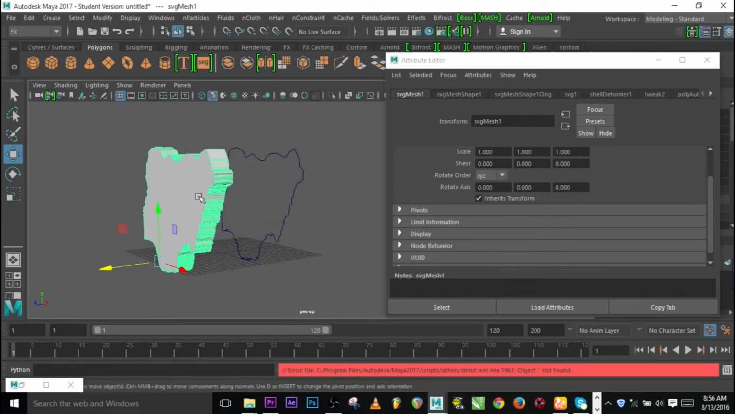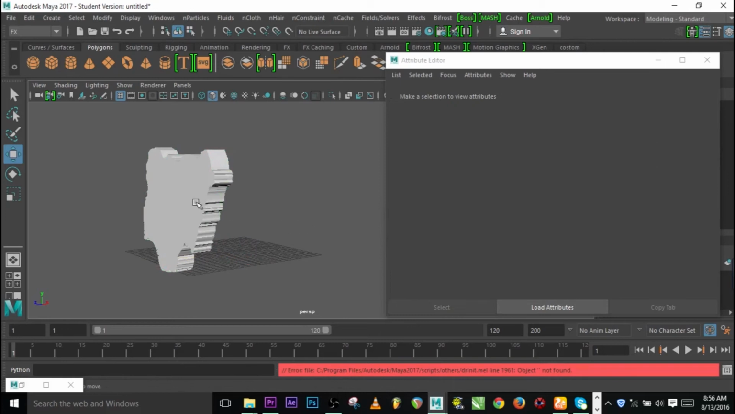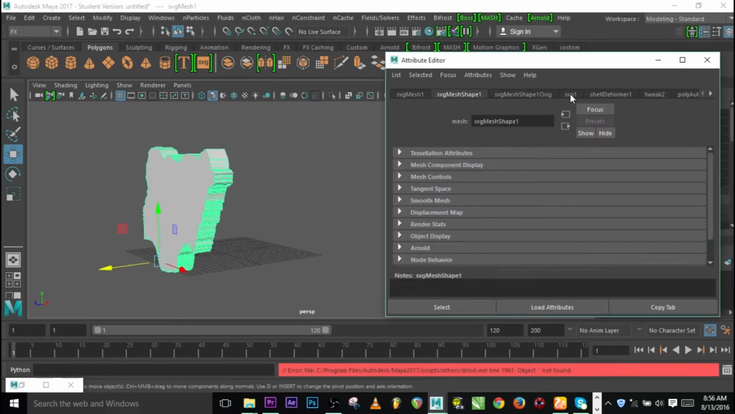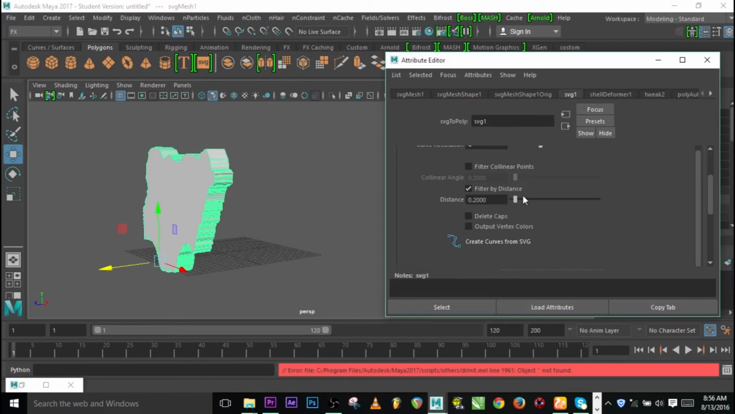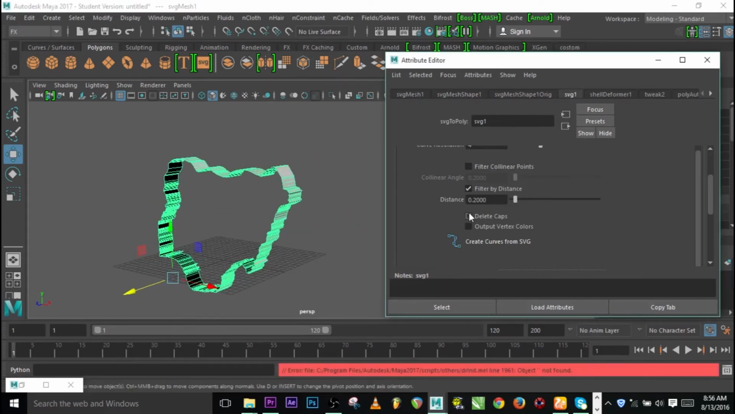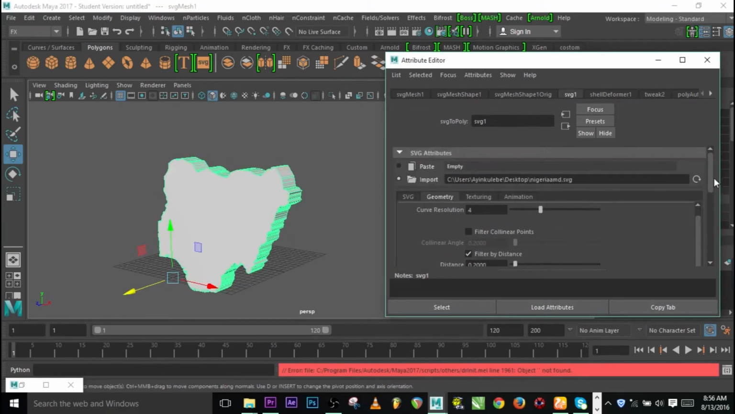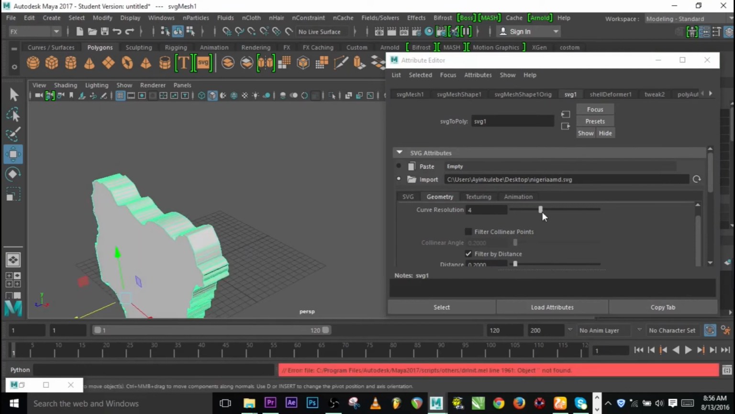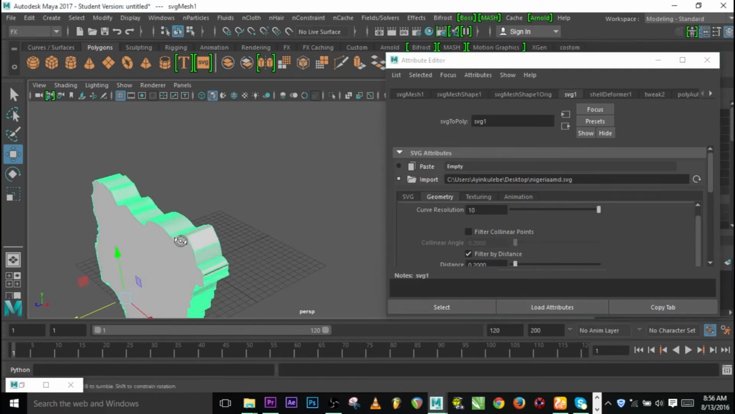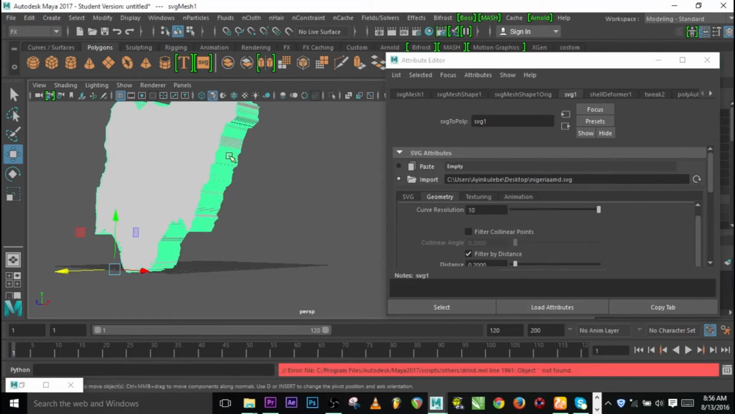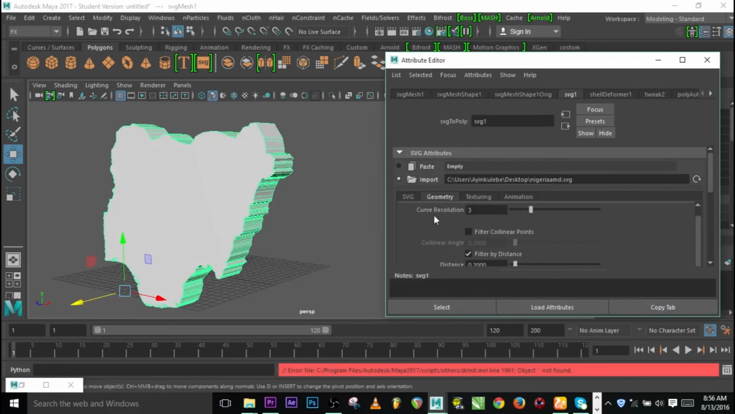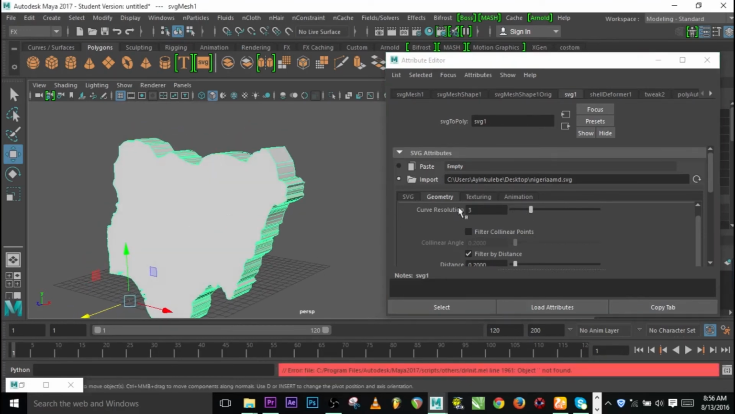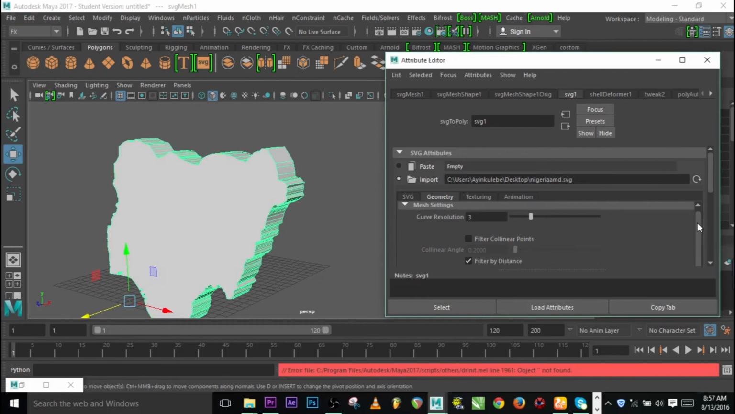So let's head back to this. We know how to do this already, so let's get back to this place and click on SVG one and delete cap. You can delete the cap, just get rid of the cap, and let's get back to where we were going. Curve resolution here, see what happens. The moment I increase it, see that the resolution increases, the edges on this side increase. But in this case we don't really need that, so we just need this. So I think that is all for this side.